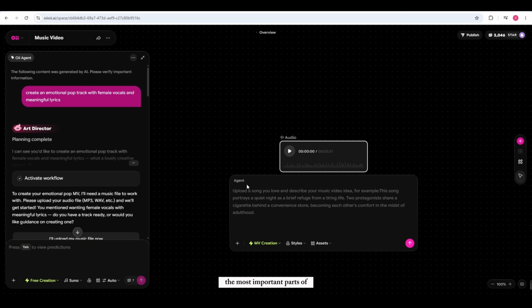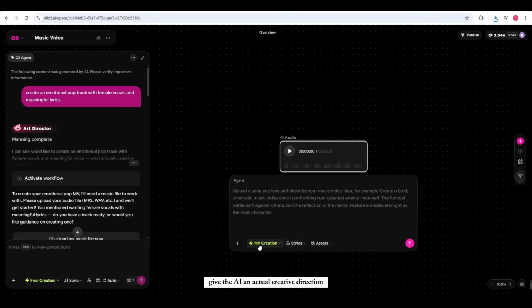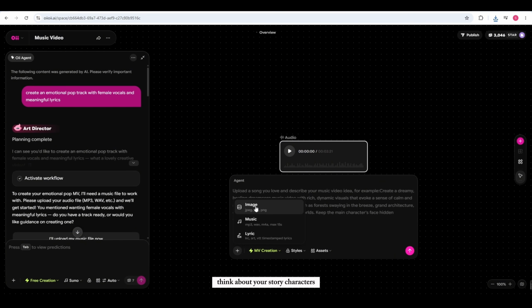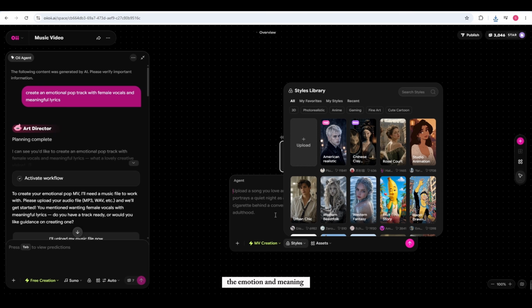Now, we get to one of the most important parts of the entire workflow, telling OiiOii what kind of music video we actually want. And here's a tip. Don't just type something generic like make a cool music video. Give the AI an actual creative direction. Think about your story, characters, locations, visual style, colors, atmosphere, camera language, and most importantly, the emotion and meaning behind the song.